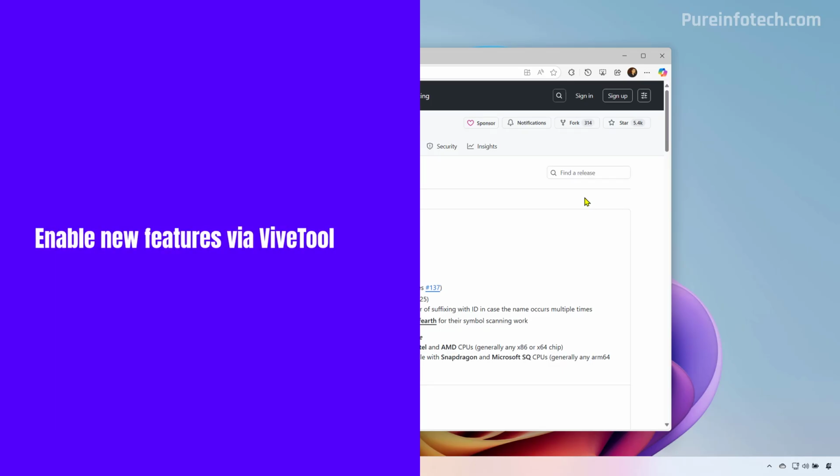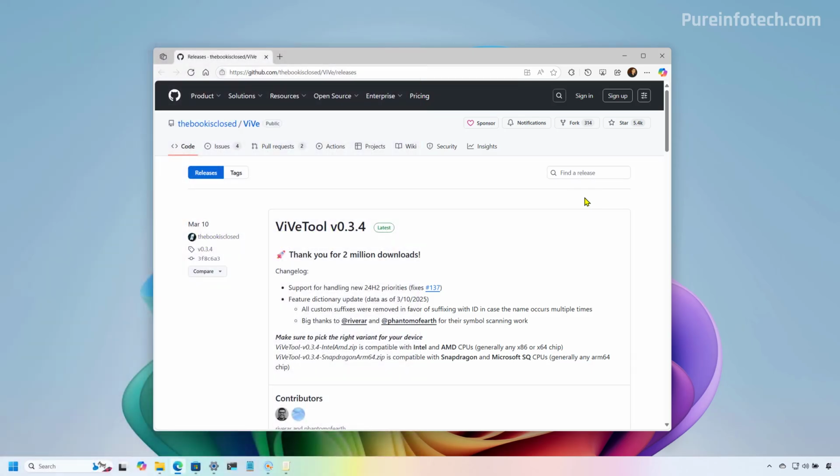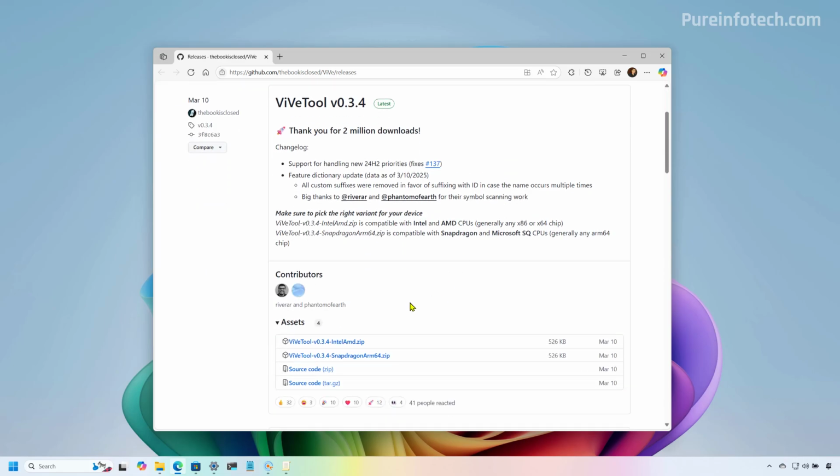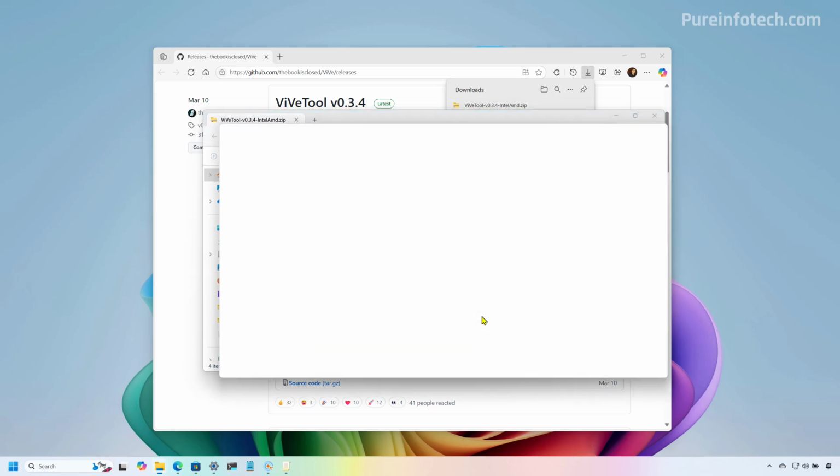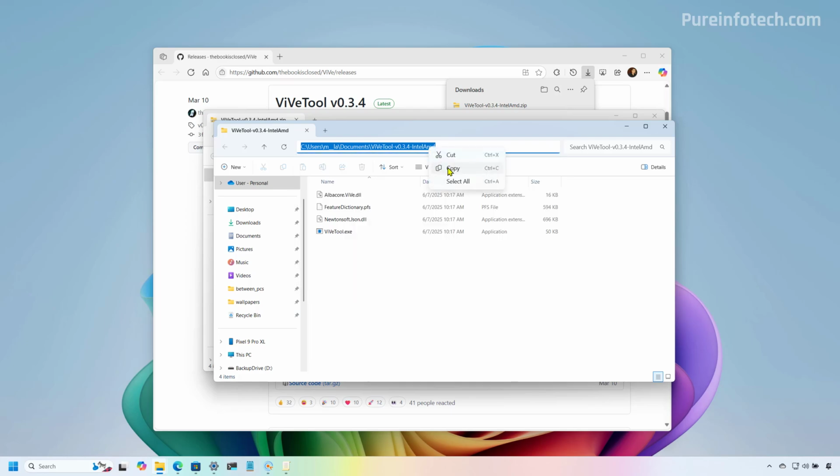Now, if some of the features are missing, you may be able to enable them manually using the Vive tool. You can download this tool from this GitHub page by choosing the correct platform for your computer. As you can see, you will download this package if you are using an ARM or a Copilot Plus PC, and this one will be available for devices running regular AMD and Intel processors. Once you download the package, you need to extract it, remember the location, and we're just going to right-click and select copy.